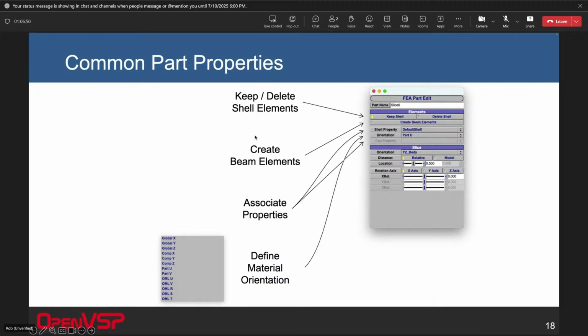So here are those common part properties that I just talked through. We have the keep, delete, shell elements, and beam elements. We associate the properties, and then we define the material orientation. Basically, when you do a composite layout, you have to tell the FEM code what is the local 1 direction and 2 direction for that composite layout. So that tells you what your 45, 45, 90 applies, what that's measured relative to.